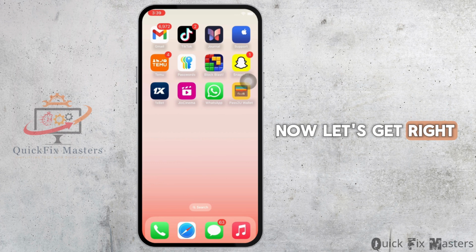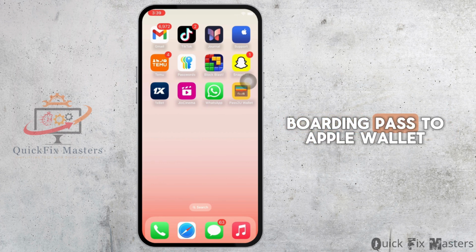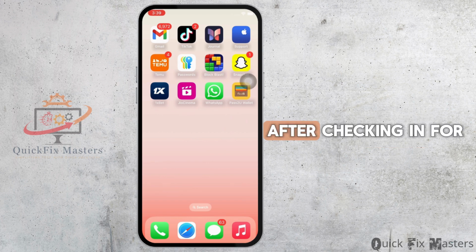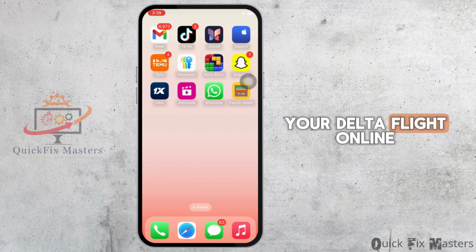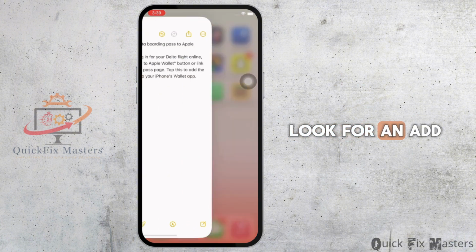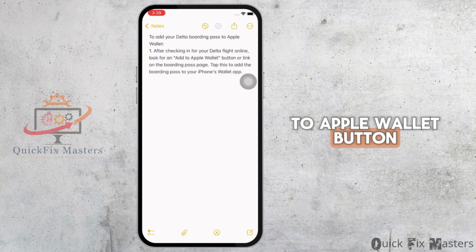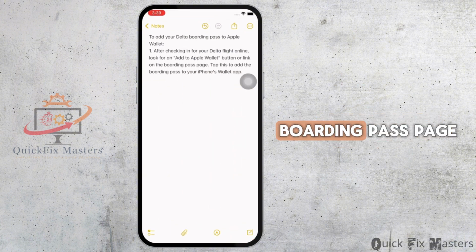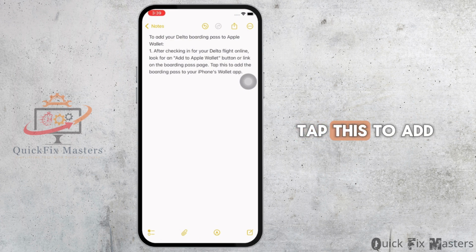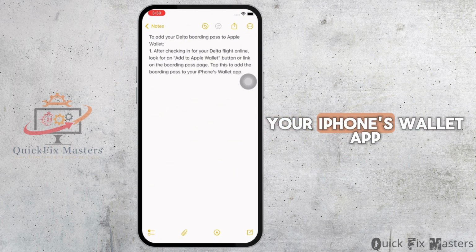Now let's get right into the tutorial. To add your Delta boarding pass to Apple Wallet, after checking in for your Delta flight online, look for an Add to Apple Wallet button or link on the boarding pass page. Tap this to add the boarding pass to your iPhone's wallet app.